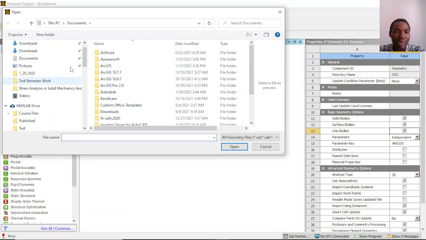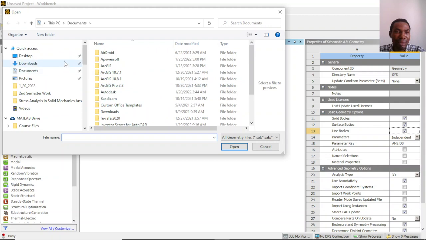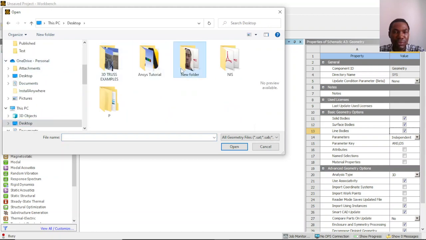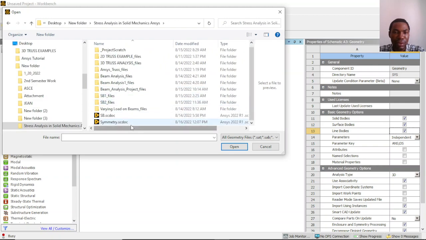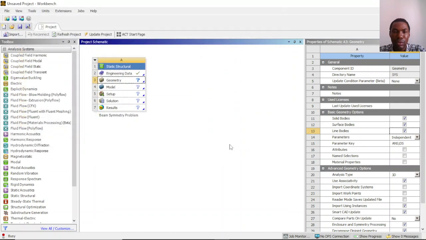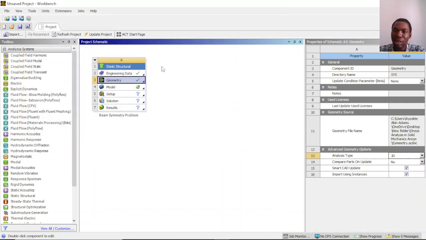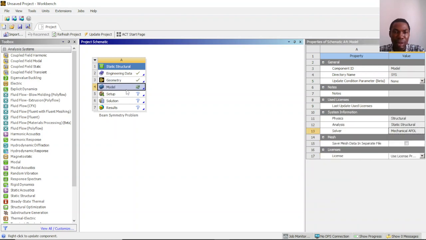I think it is under my desktop, new folder. This is where I saved it. So this is my symmetry SpaceClaim file, and I will open it here. Once you do that, you see this is checked, which is what I want. Now we can move to step 4, the Model step. You should double click on it.